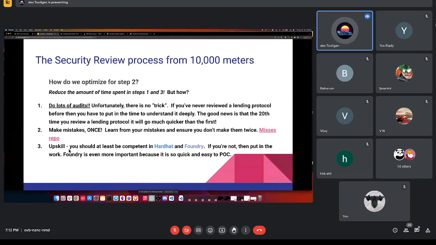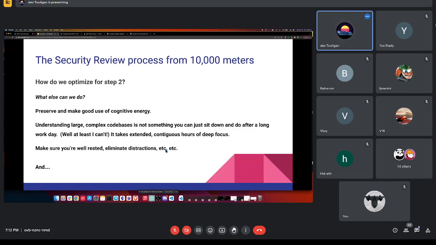And upskilling, I maybe take this for granted, but you should have minimum skills at both Hardhat and Foundry to be able to quickly come in and modify tests and use tests. So I think there's a minimum level of at least Hardhat and Foundry that you need. And if you don't have it, get it. Just practice, practice, practice.